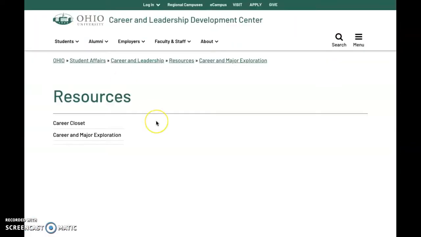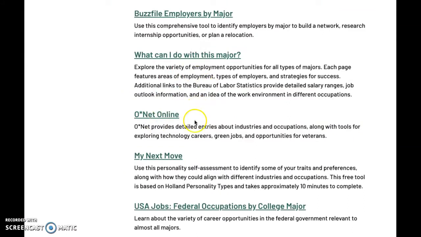We're going to go back to our general resources page. Some other tools you may find interesting. My Next Move is a great personality self-assessment that is also connected to this O*NET online resource. These resources go together. So if you're interested in a self-assessment tool to get more information about your traits, preferences, and skill areas, that takes about 10 minutes to do and is very popular with some of our undecided students, for sure. USA Jobs shares a list of federal occupations by college major, showing all the opportunities in the federal government for employment, regardless of major.